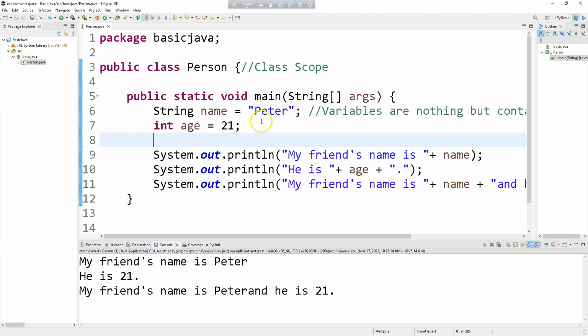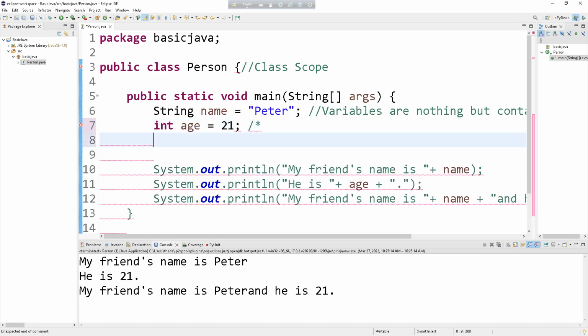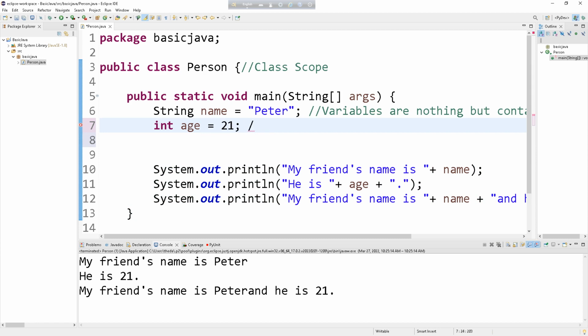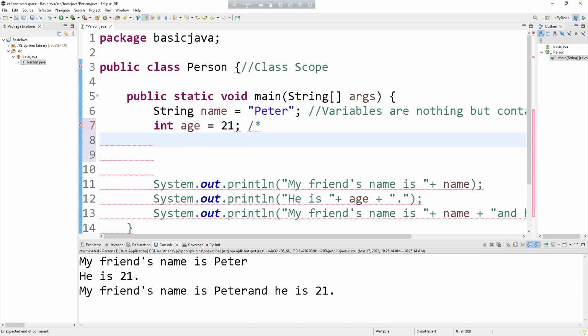Now in Java, these are called comments. I can write a note with a double slash, and whatever I write after the double slash will not be executed. We can also write multi-line comments. Multi-line comments are slash, star, and star, slash.